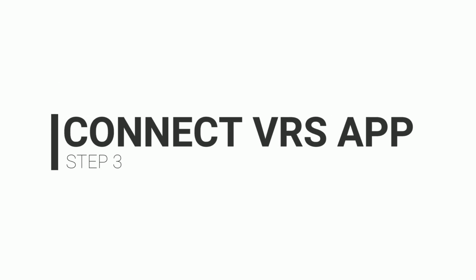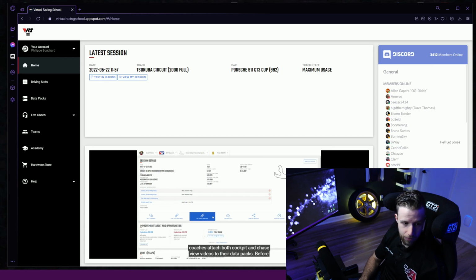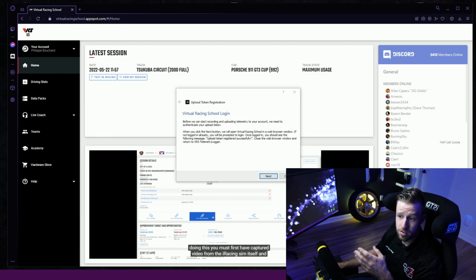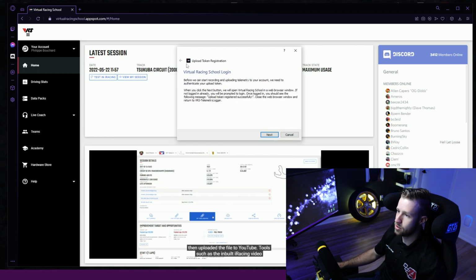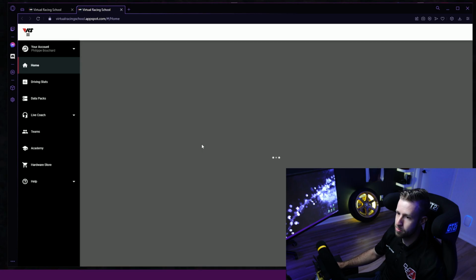The next step is to connect your VRS app to the website. You can go into your search bar and type Virtual Racing School Telemetry Logger. This is the software that we've just installed. Once it's open, you're gonna have a prompt like this, open token registration. Basically, you just have to click on next and it'll automatically connect to your Virtual Racing School account if you're already logged in, which is what we did. So we can click on back to VRS to go back to the home page.